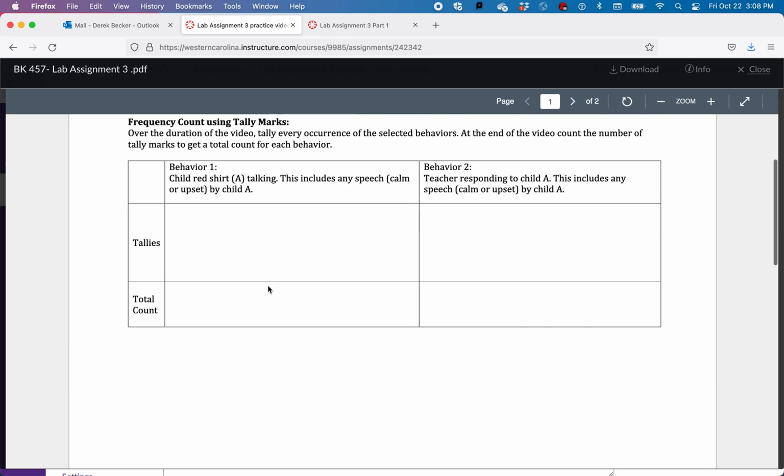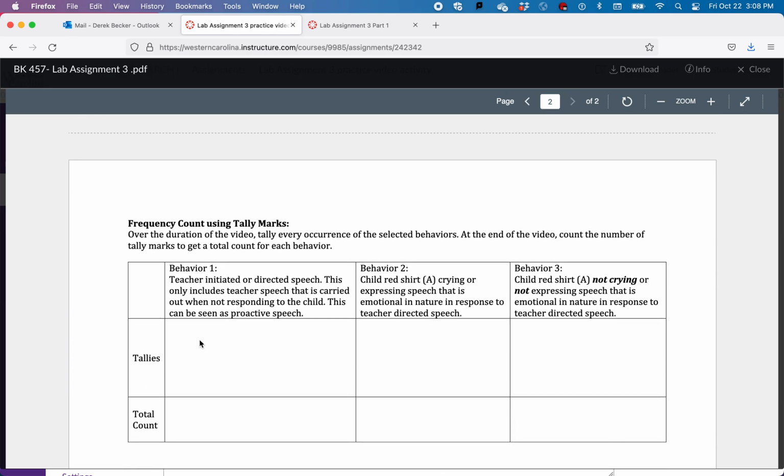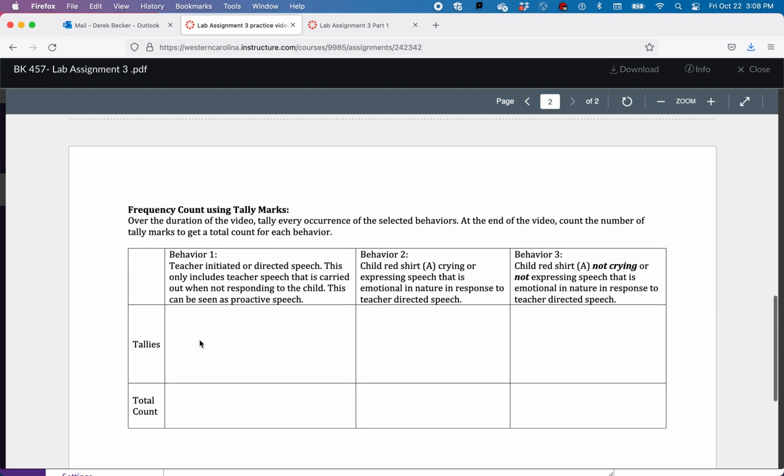So all I really want you to do is just watch those videos, the behaviors I'm looking for right here for both the teacher and the child. And then next week we will graph this data. We'll do some stuff in Excel. So make sure you have Excel ready for next week.